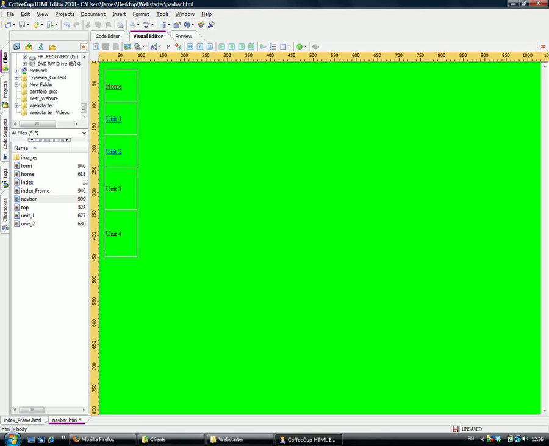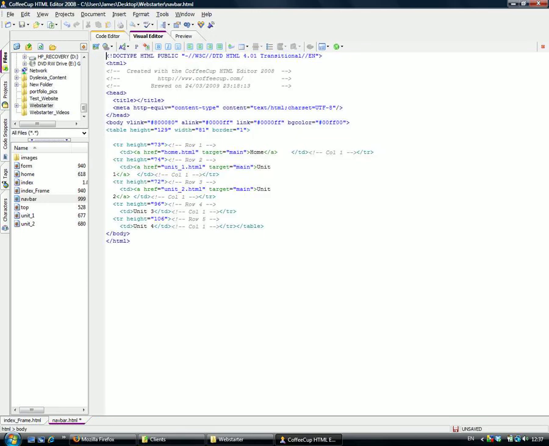Okay, so just again to look at the visual editor, you'll see that I had 3 links. I mean, I have 5 altogether, but I'm just using 3. So what we need to do here is specify where these links are going to open up. So when we click on Home, we want it to open up in the main frame. And again, the main frame is the one that's going to be in the center. Okay, so let's have a look at the code.